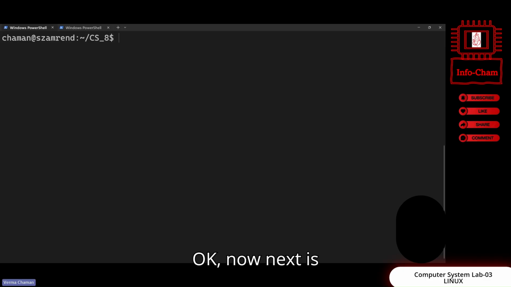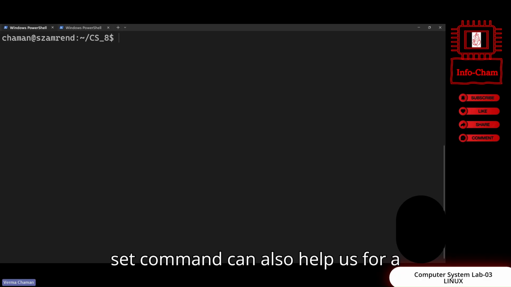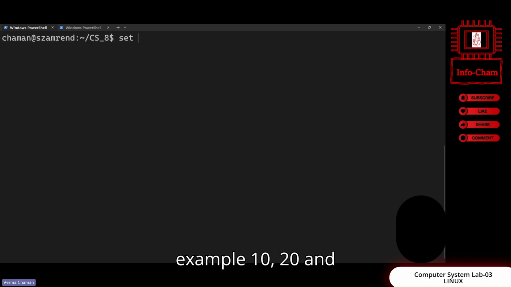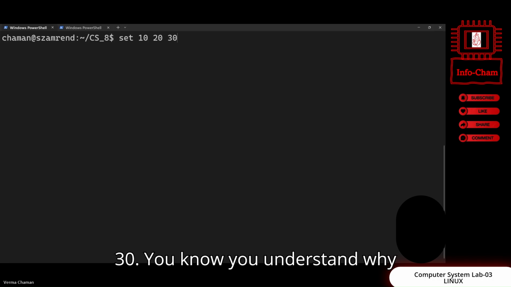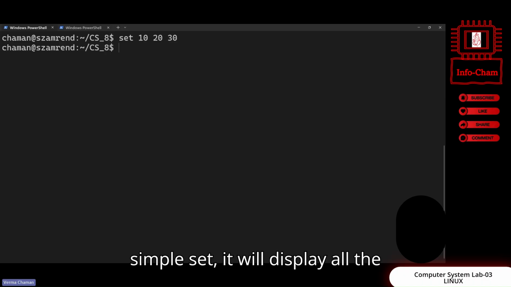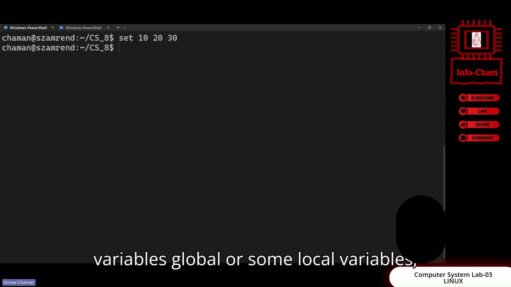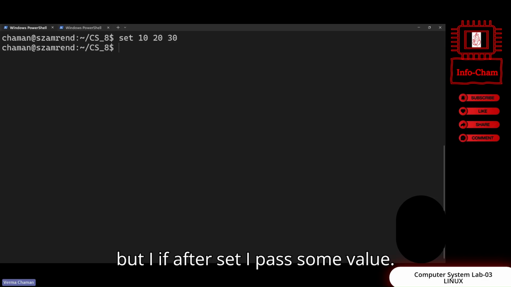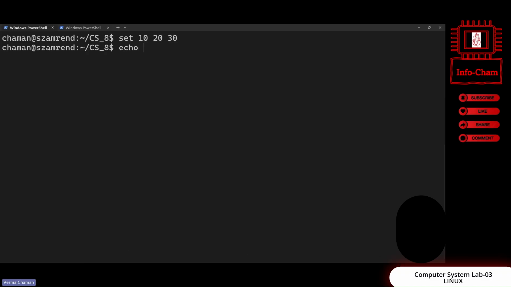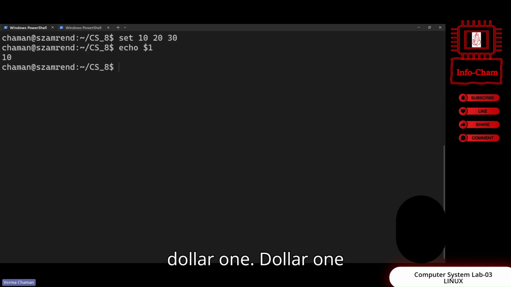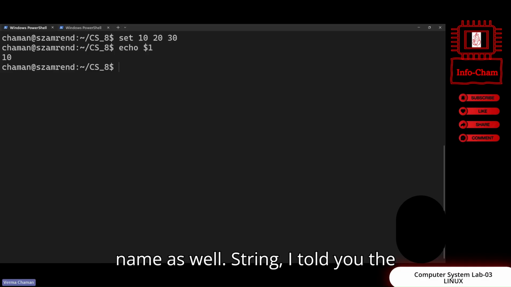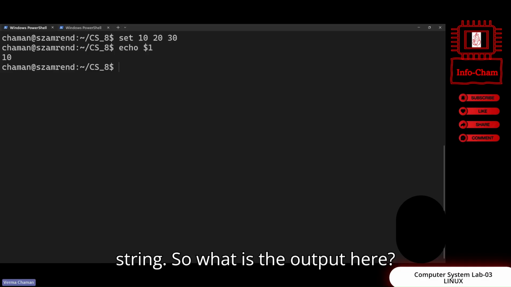True? Okay. Now, next, the set command can also help us with command line parameters. Just a little bit. Example: 10, 20, and 30. You understand why I used set previously. If I use a simple set, it will display all the variables, global or local. But if after set I pass some values, it will actually set your positional parameters. Example here, echo $1. $1 means it gives you the number 10. There is no problem. I told you that you can give any name as well, a string. So what is the output here?